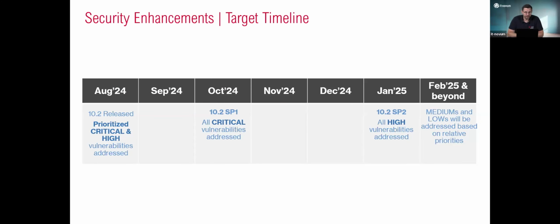Security-wise, much has been done. The biggest security issues were fixed in August with 10.2. The next service pack, expected in October, we will see, will address the next critical security gaps. By January, all major security issues will be fixed, ensuring Pentaho stays up to date.